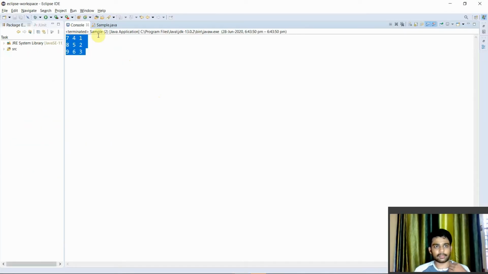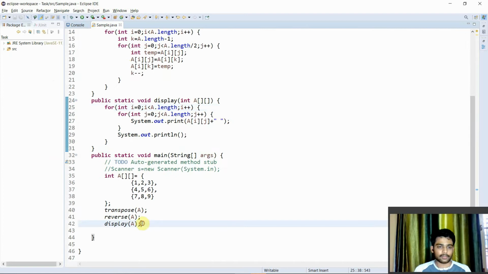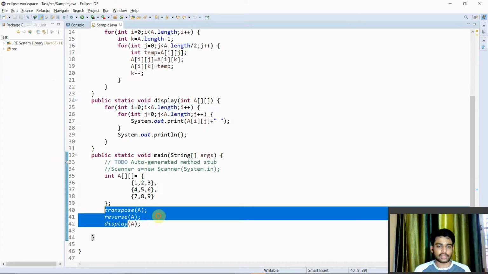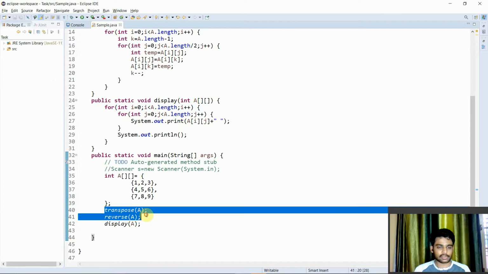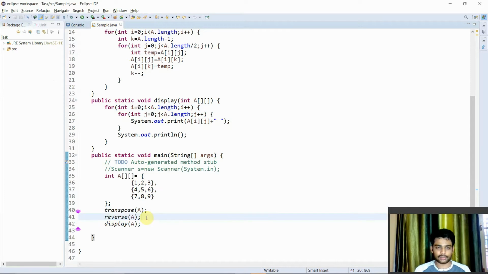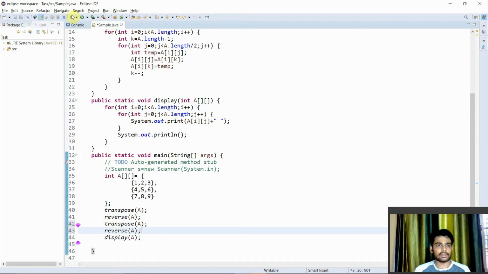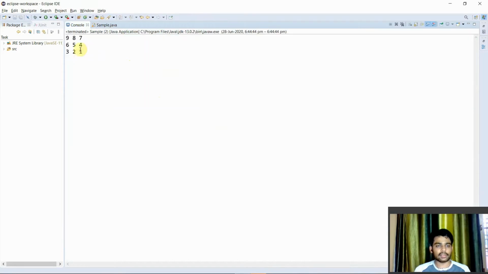So let me do this in the same code. If they ask for 90 degrees, we are doing transpose one time and reverse one time. If they ask for 180 degrees, do it like this: transpose, reverse, transpose, reverse. That's it. So let me run this code.